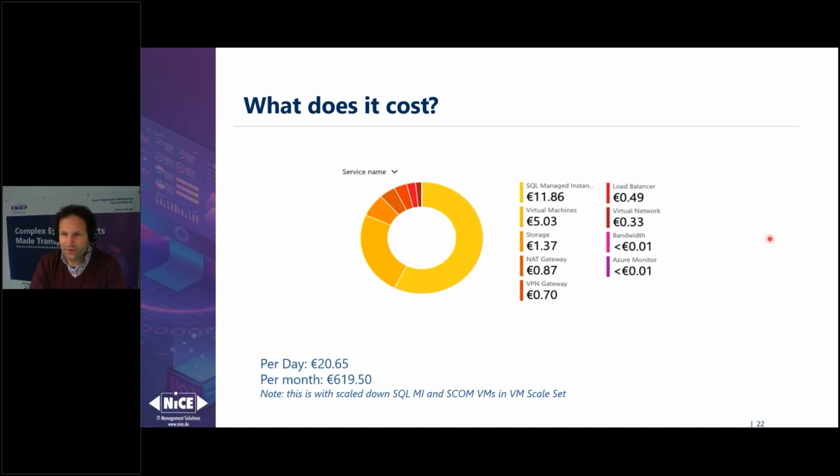Yes, and you can see the SQLMI is by far the heaviest, the more costly point here. So it takes 6 hours to deploy, so why not? Well, and you pay for that for the 6 hours. You don't get anything to use, right?